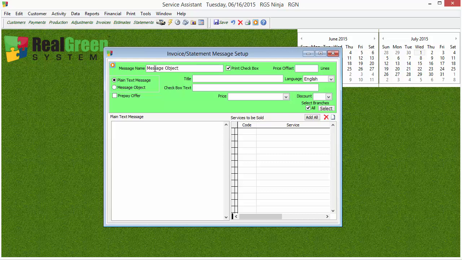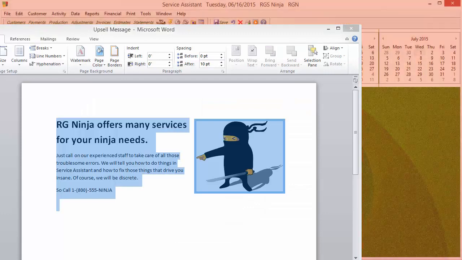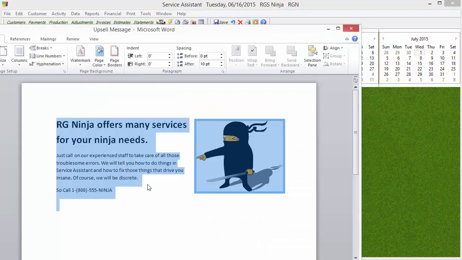Object. There we go. And once we put in message object, you're going to have to either create it or have someone else create it for you and put it into a Microsoft Word document, or you could even put it into like a JPEG or a bitmap or something, but you're going to have to edit. So we're going to go to the one I made example here.